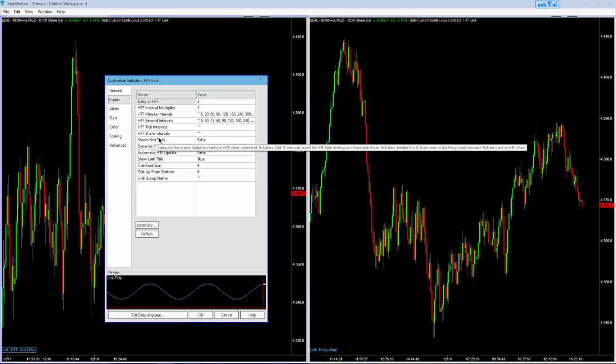If you set this one true, you will instruct High Timeframe Link in that High Timeframe chart to assume that, oh, we're using share bars, not tick bars, and then it will do it correctly. But again, leave this one false if you're using TradeStation 10, because it'll figure it out automatically.